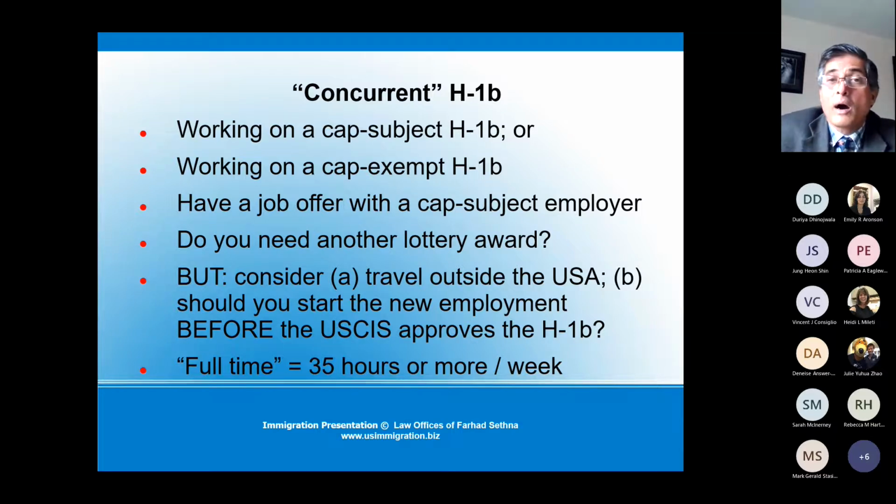You also need to consider your travel outside the USA, and should you start your new employment before the USCIS approves a concurrent H1B filing. That's something very critical, and you want to keep that in mind, because if you have a job, let's say with employer A, let's say you decide you're going to leave employer A, not even a concurrent filing, leave employer A, transfer to employer B.